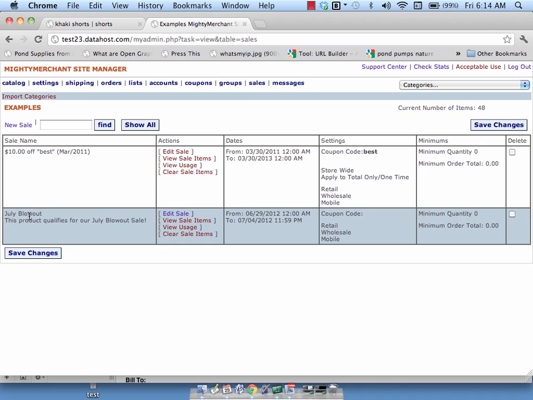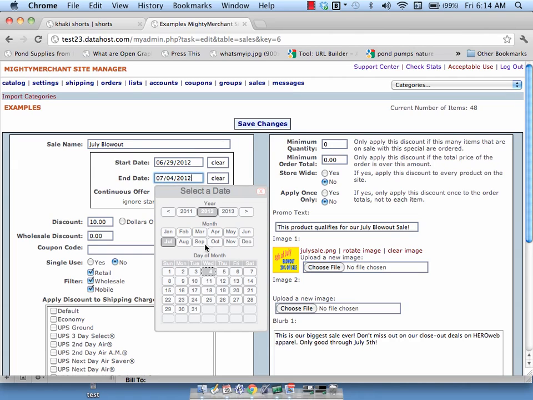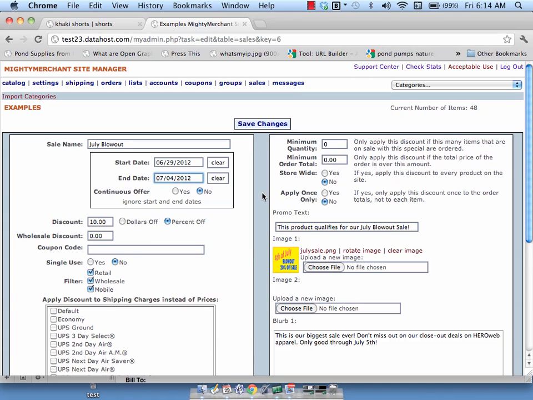And so I just moments ago went ahead and set up this sample. If you were doing this from scratch, you would just go ahead and click new sale. I'm going to go ahead and edit my sale right here and run through the fields. So I've gone ahead and named this July Blowout. This is just an internal name that customers do not see. And we set a start date and an end date. So the end date, whatever that is that you select, your sale is going to end at midnight of that date.